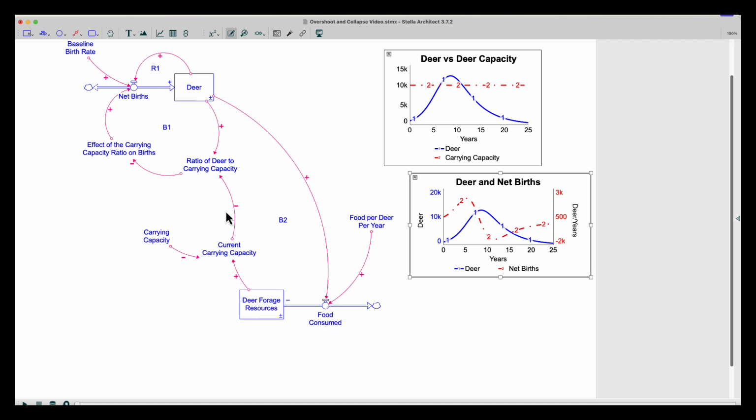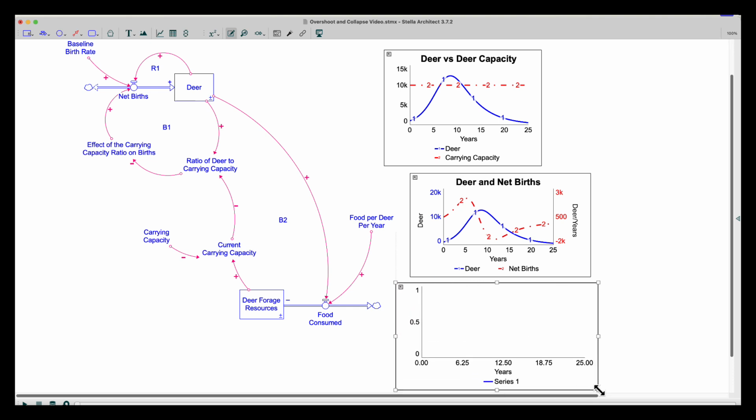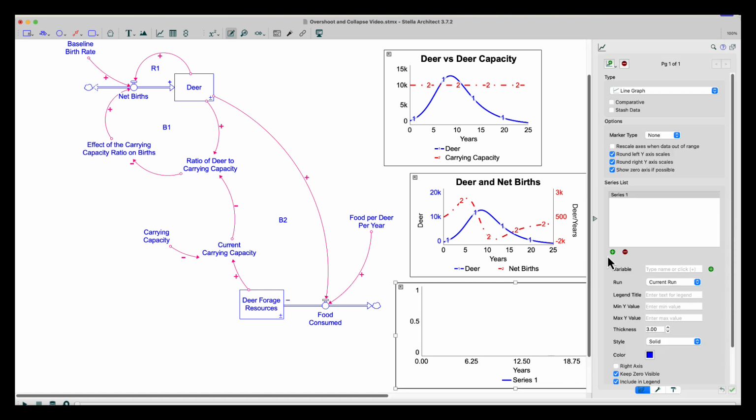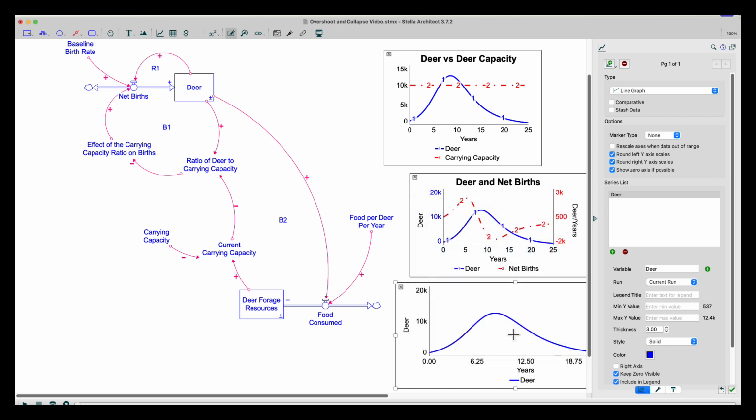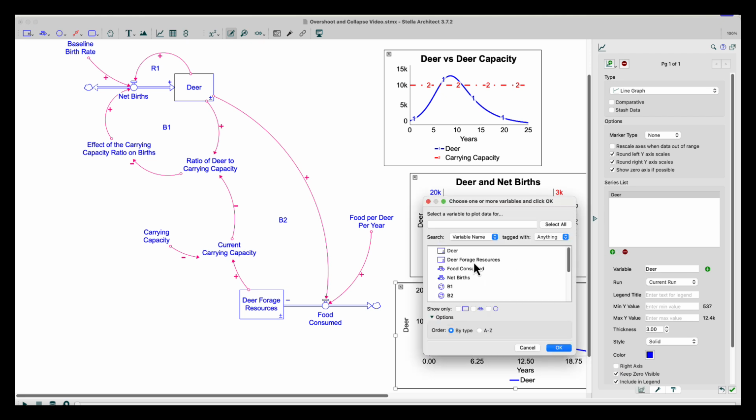So I am going to add structure in, but before I do that, I want to add a graph that is going to show me my deer forage along with the number of deer. I've clicked on the graph and opened this up. I'm going to double click and go into graph. I want deer to be in here, and I'm going to put forage on the right axis. So I'm going to do the plus, and I want the deer forage resources.